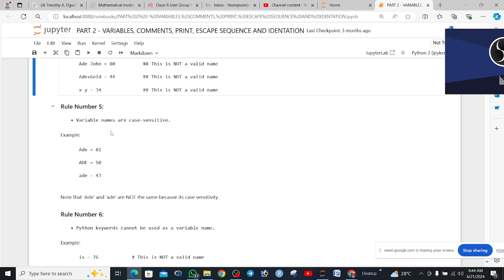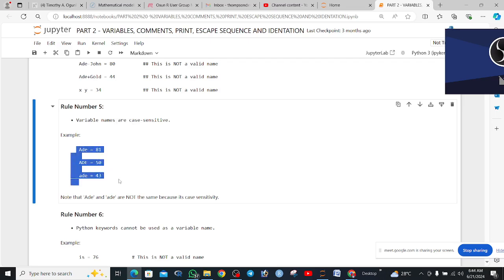It's okay. Variable names are case sensitive. So like this one now, look at Ade here, then look at Ade here. These are two different things. Ade here, Ade here, Ade here. These three are different because the way they wrote the Ade are different. The three of them are Ade, Ade, Ade, but they are different.